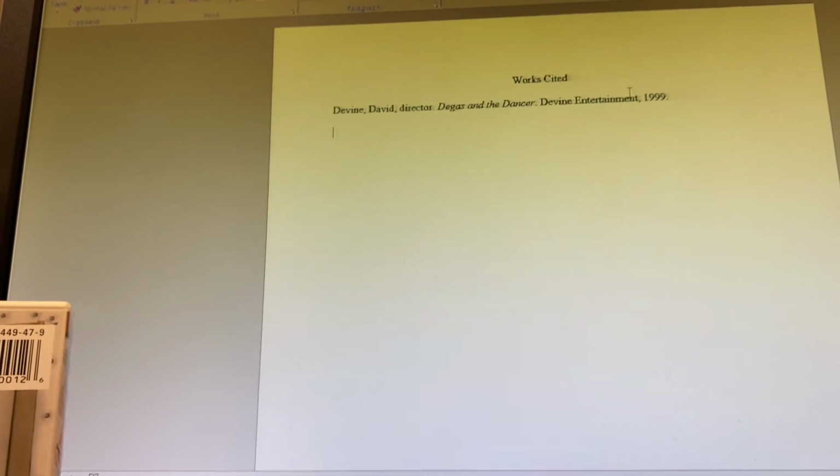And this is what your completed citation should look like. So you have the director, you have the title of the movie, which is italicized. You have the company that produced it and the year it was produced. And that is all you need for a DVD when you cite it in MLA Citation.